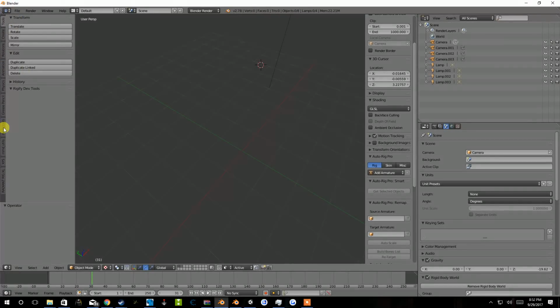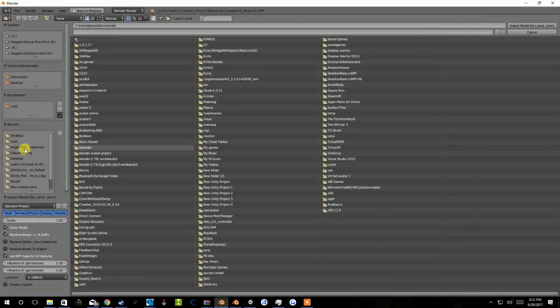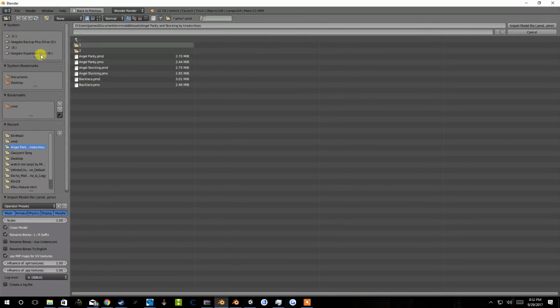Essentially, you go to MMD Tools, hit Import, and find a PMX file that's humanoid and has all its bones in the model. It can't be like a Pokemon or a Digimon file. It has to be a humanoid. So I'm just going to use Angel Panties PMX file, and make sure the rename bones to English checkbox is checked. If you don't have this, it won't work, and the animation will just be all in Japanese. We need the bones to be in English to make it work. After that, hit import model from file.